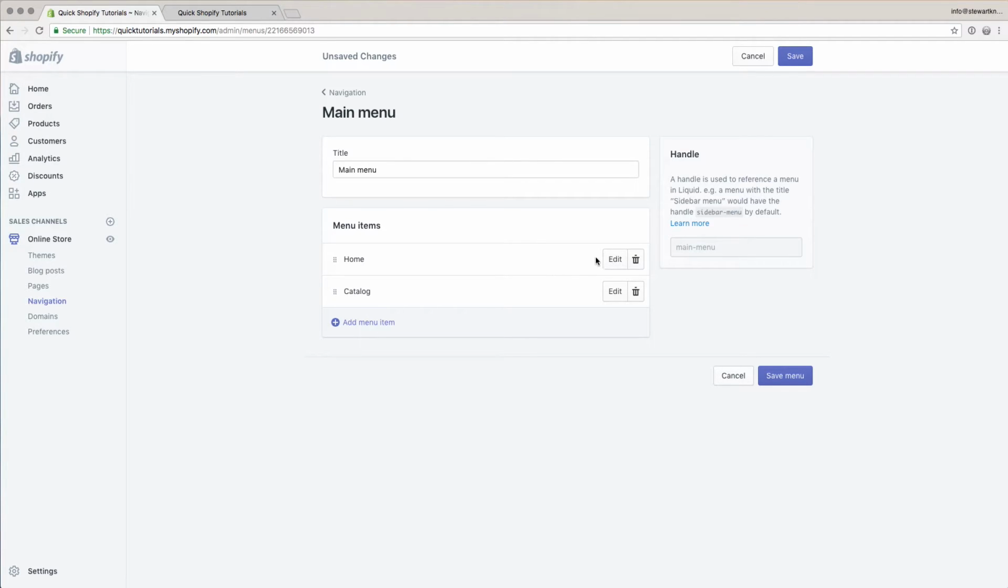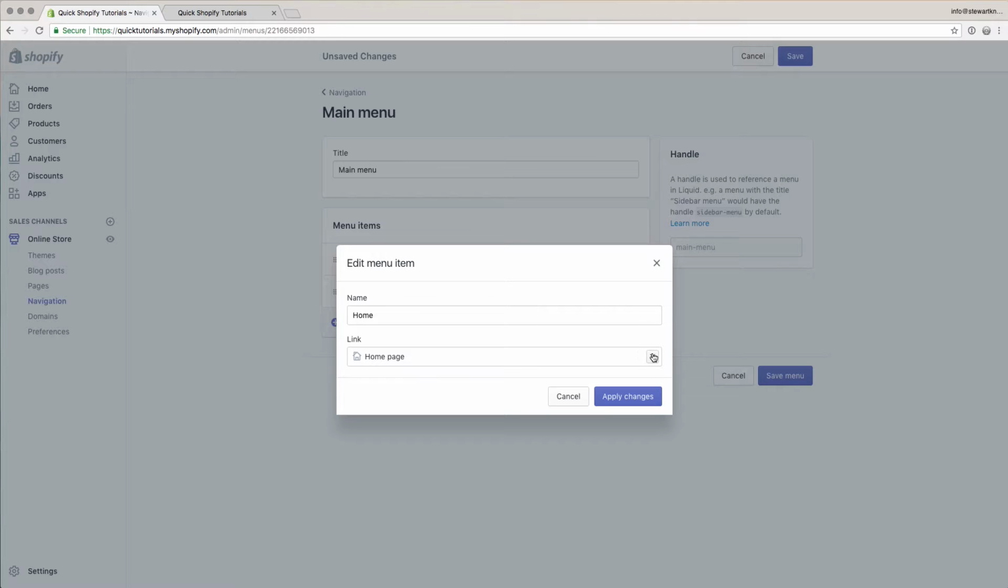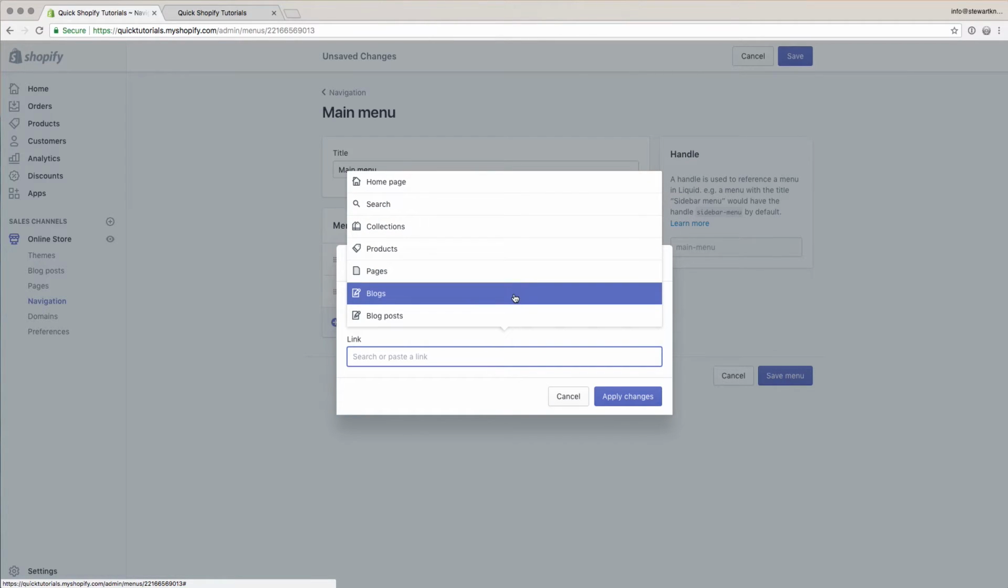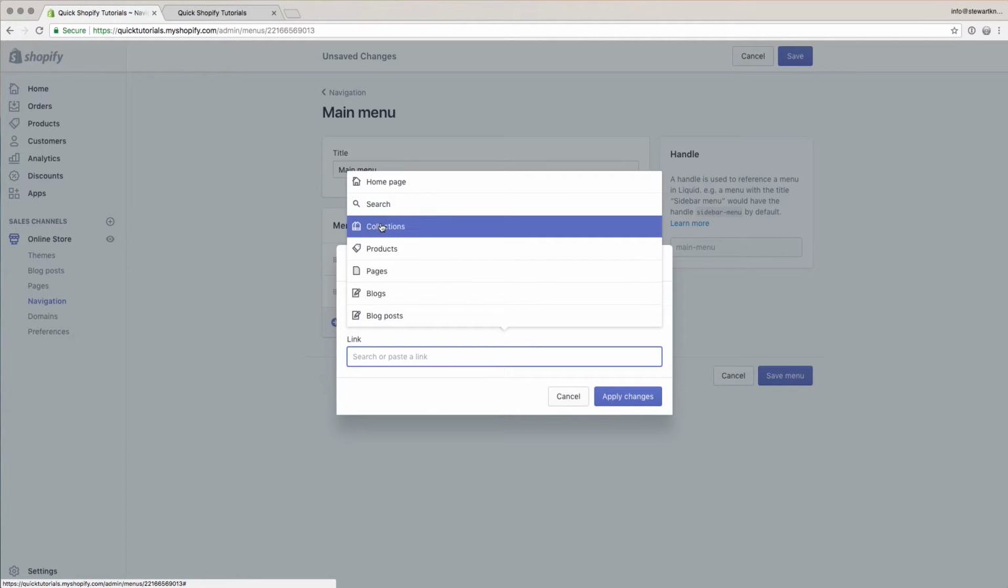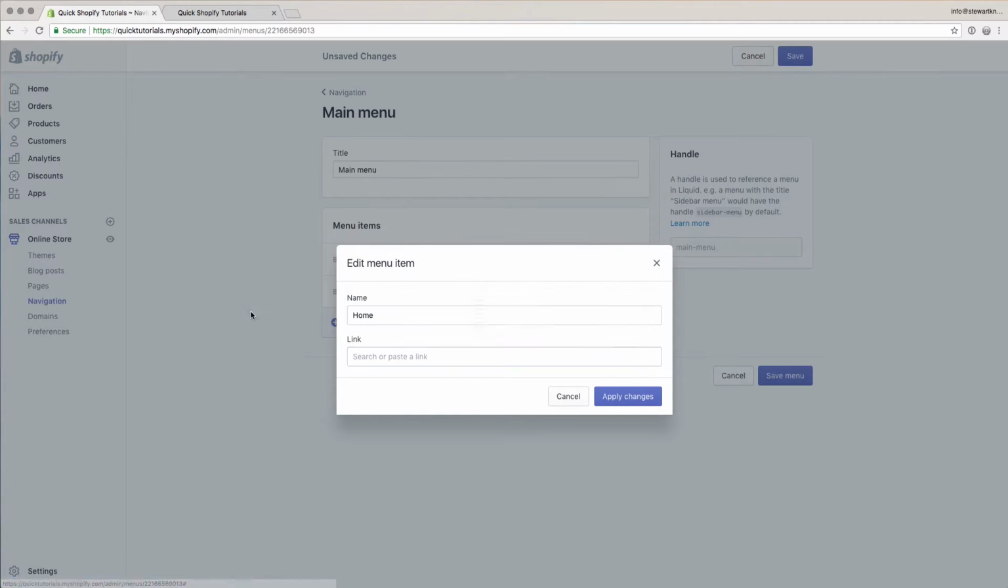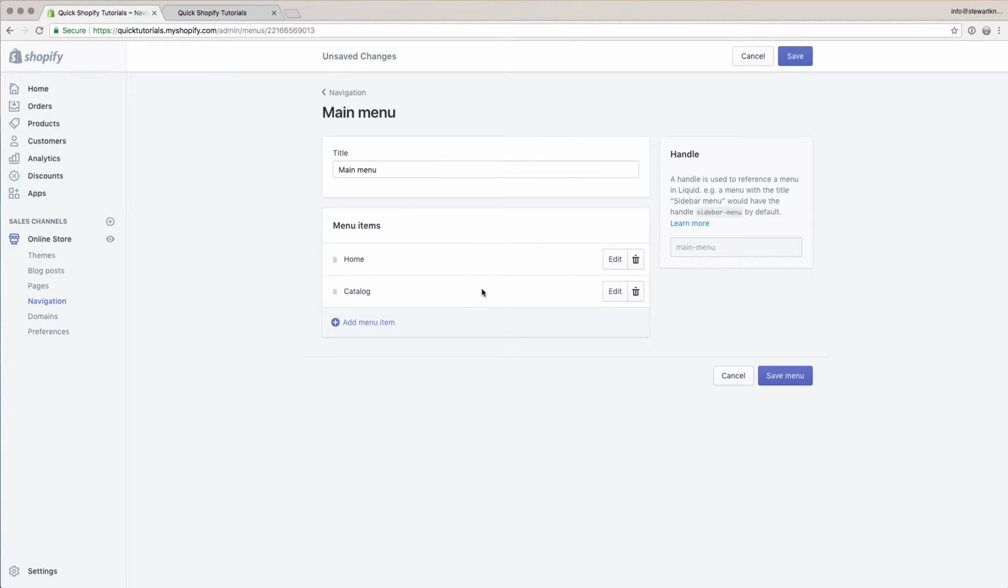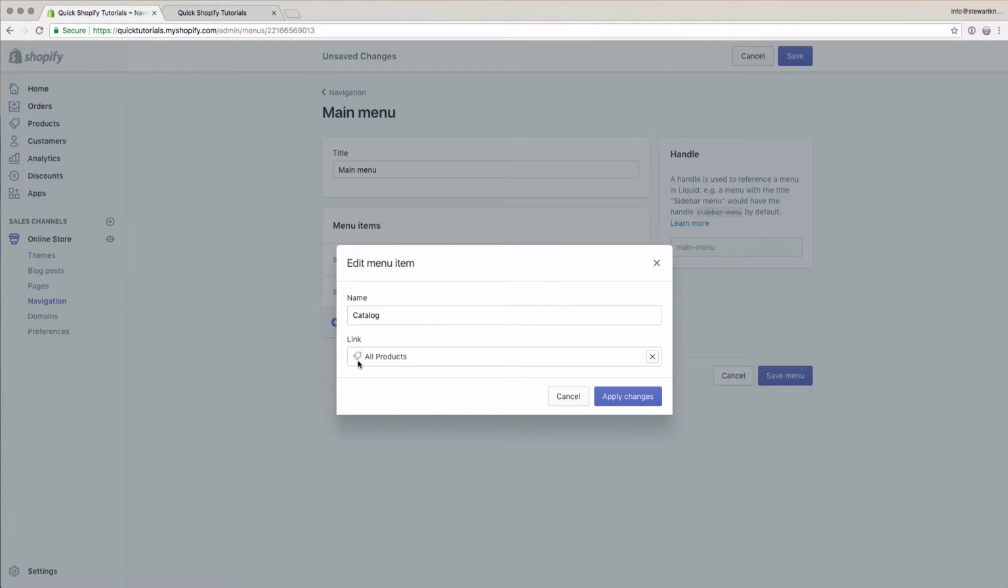Home is obviously the home page. If we are selecting that from the fly up list here, we have the ability to select a home page, but we also have a bunch of these other groups. So what I'm going to do is change this catalog link. By default, it's going to a collection called All Collections.